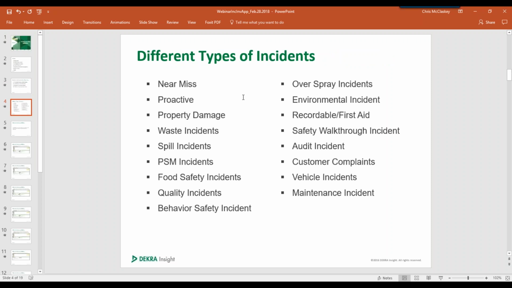So some different types of incidents. Some of these you may use, some you may not. So this is a good look at maybe what else you should look at for your incidents. Just a handful: near miss, proactive incidents, property damage, audit incidents to go along with your auditing, recordable, first aids. Obviously everyone knows about those.